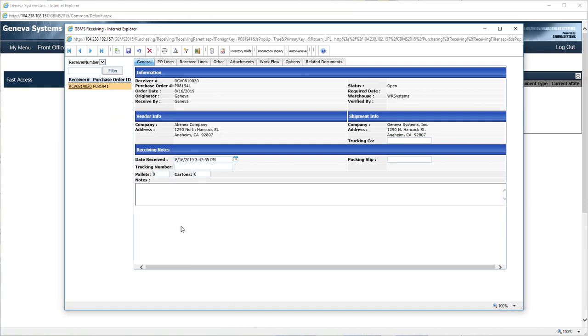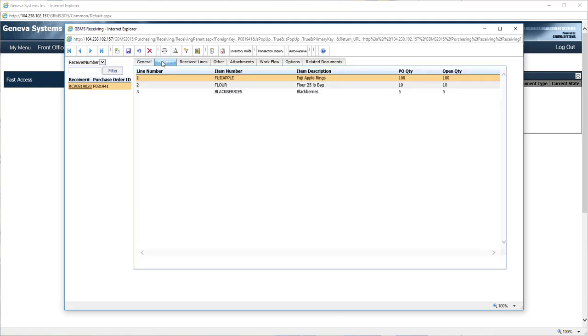There are several tabs in this receiving form that give us all the information we need to know about the PO, the vendor, the items on the PO, and the warehouse we're receiving the items into. However, we always start by first entering in a packing slip number. Next, we click on the PO Lines tab, where we see all the items on the PO, the PO quantity, and the open quantity.